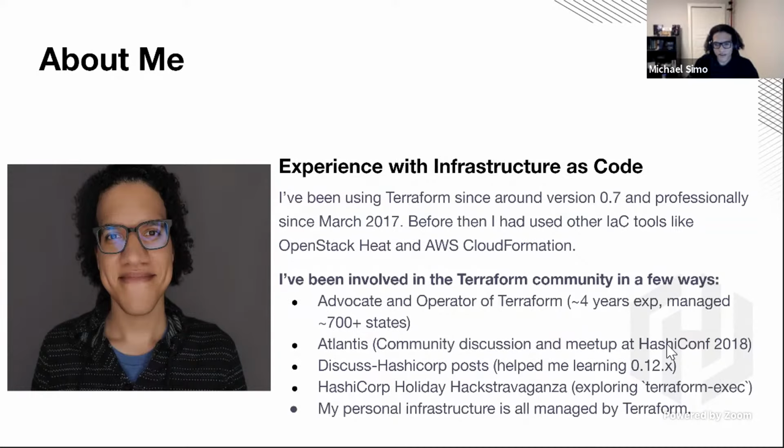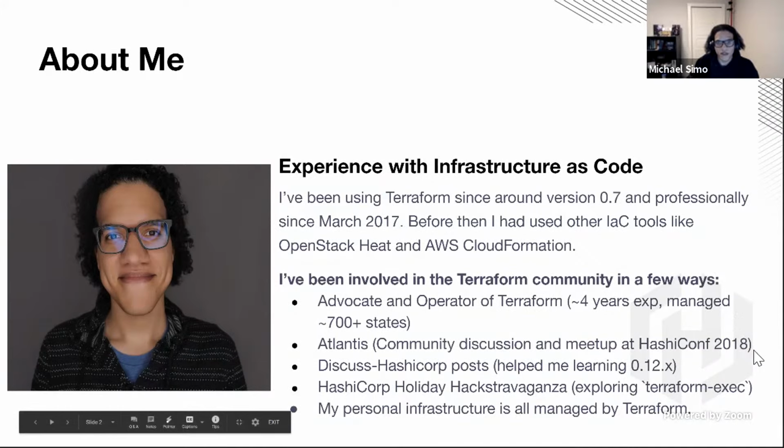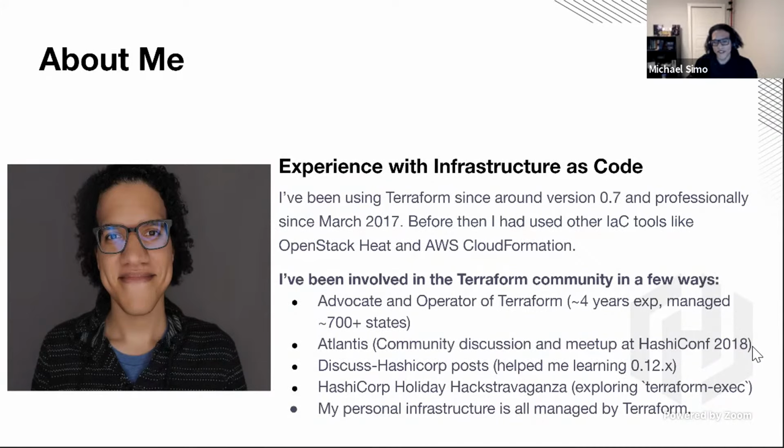And then Discuss HashiCorp. A lot of great community interaction happens there, and I've helped post some things for resolving issues, mostly when I was learning Terraform 0.12. And then most recently, I was part of the Hackstravaganza hackathon provided by HashiCorp, and I did a custom tool using terraform-exec, which I'll go into later.